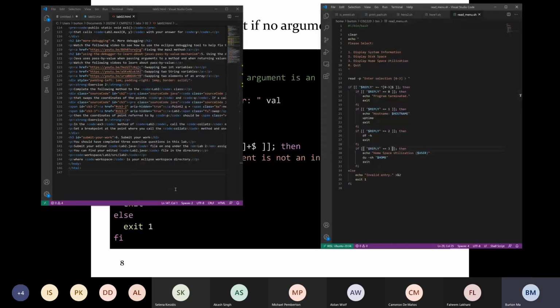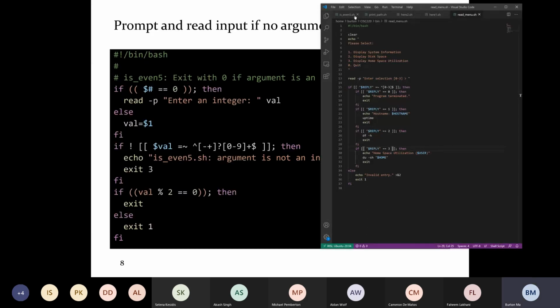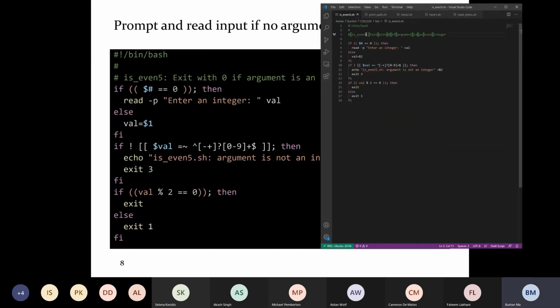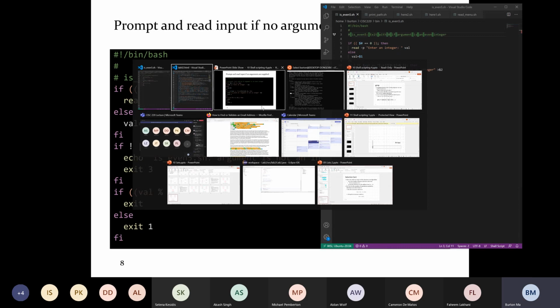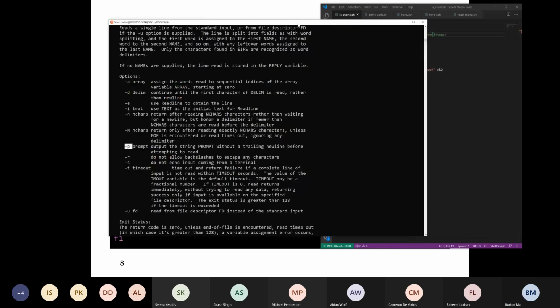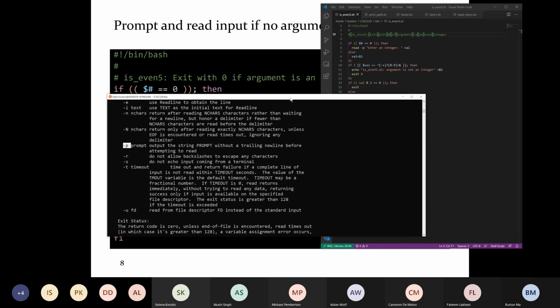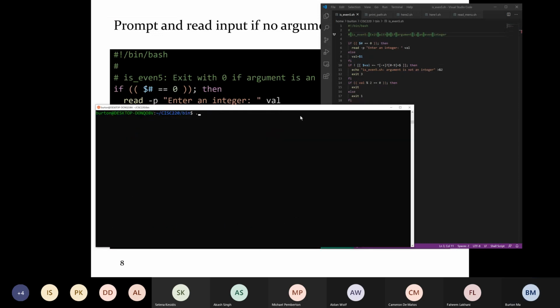Not that one, this one. So is even 5. So there it is there. The comment is wrong. So when we run this, if I run it the normal way, I give it some command line input, it runs. Remember, if it's even, it exits with 0. If it's odd, it exits with 1.